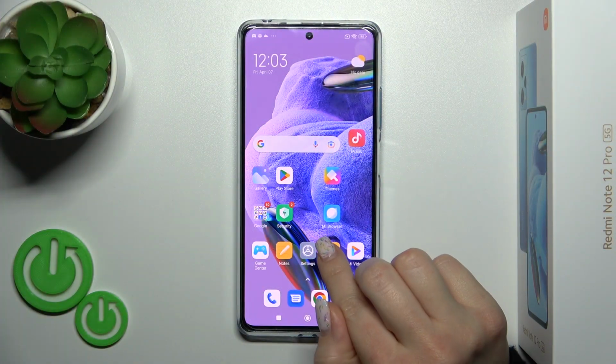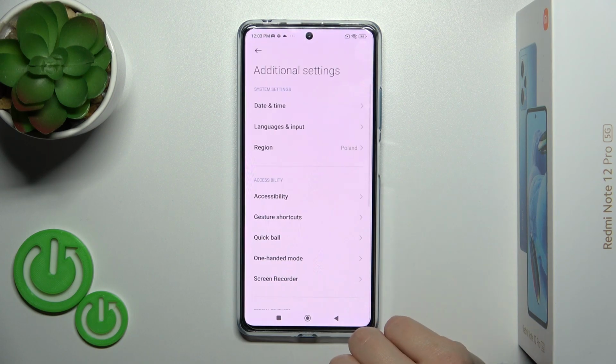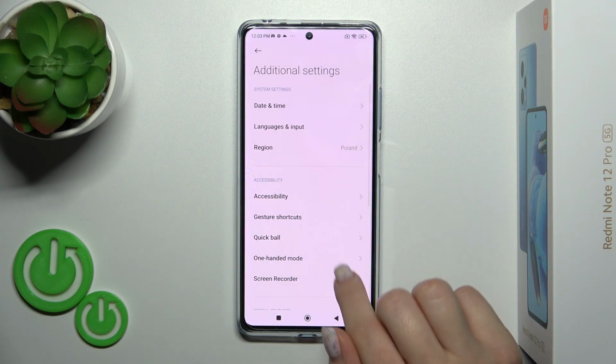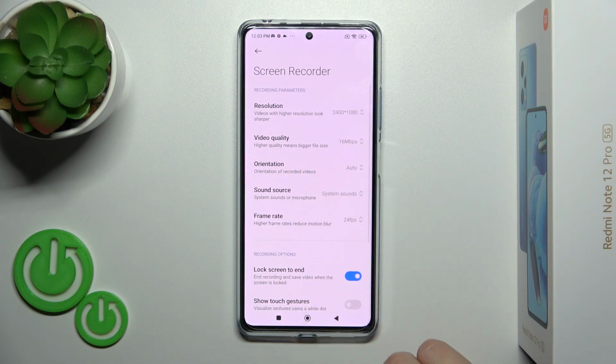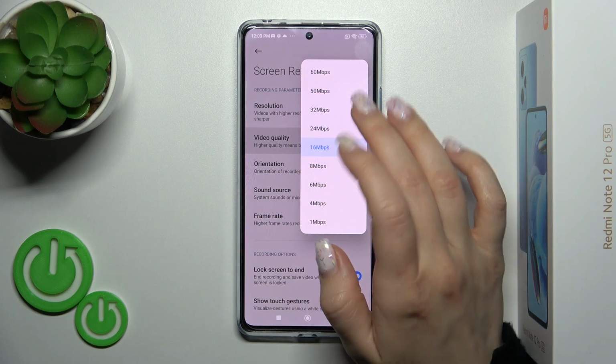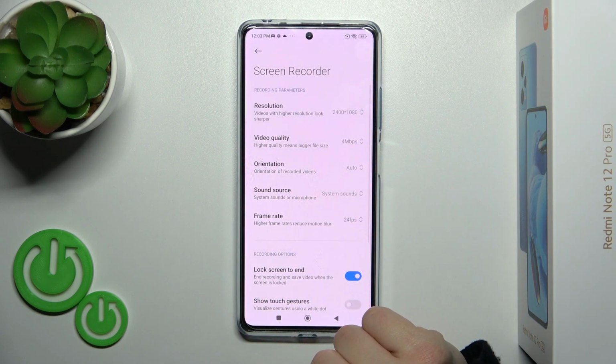So first, let's open the settings and then scroll down to additional settings. Here click on accessibility, and tap on the screen recorder section, and you'll see the video quality section. To change the video quality of your screen recordings, you should select one from these available qualities.